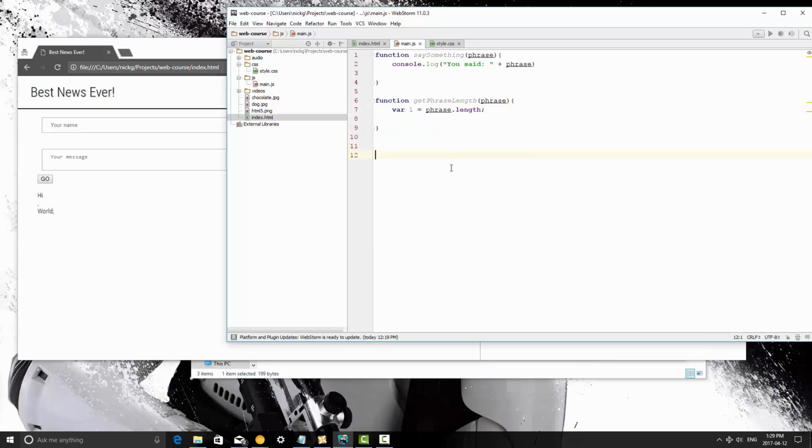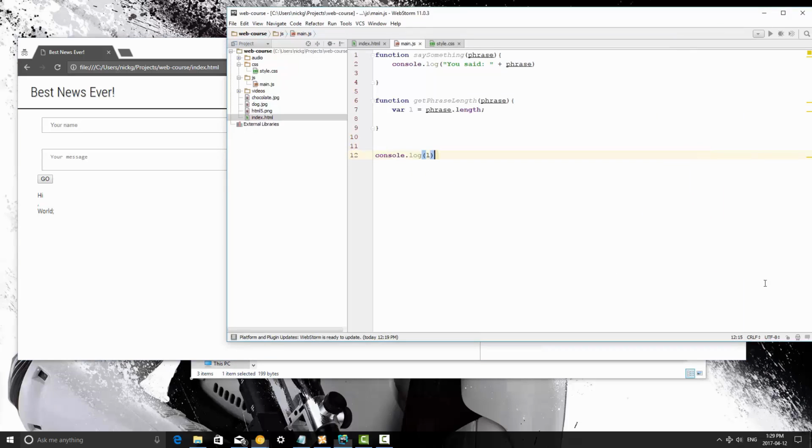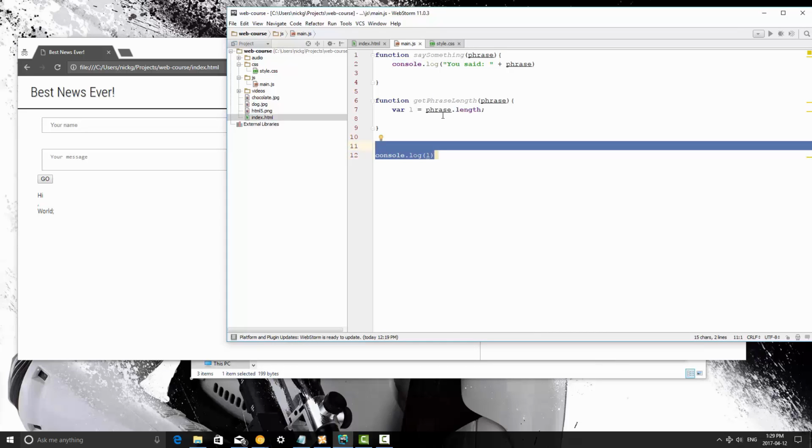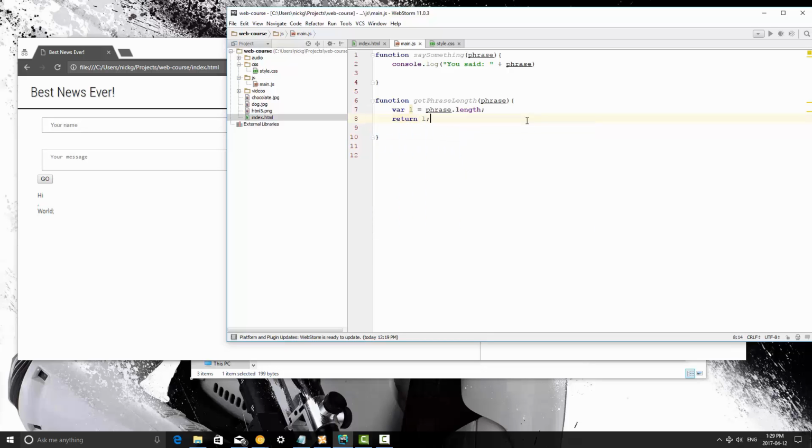Just know that down here I wouldn't be able to console log L. If I do that, it's going to say that it's undefined because L has not been defined where this can read it, because this function hasn't run. And even if it does run, it's still only available inside that instance of the function. So what we need to do is we need to return L.